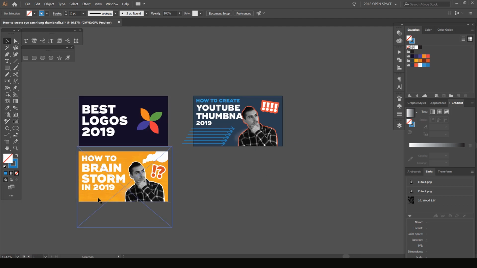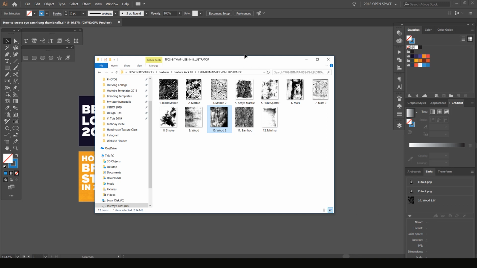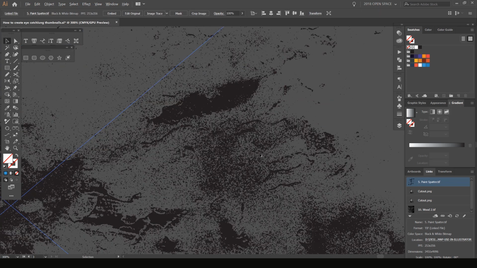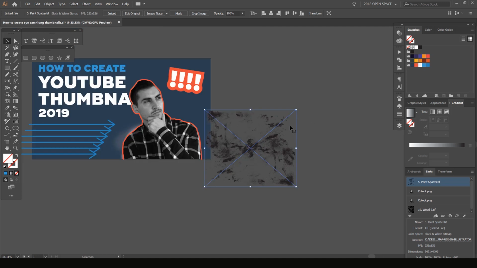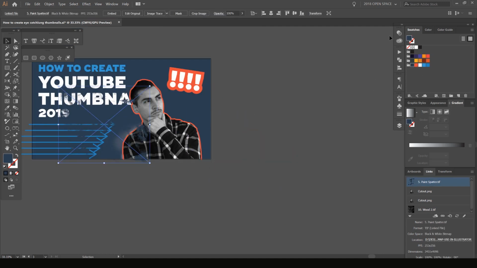And then once again, I might add a texture in there. So I'll go to just one of these texture packs that I have, and maybe I like this one, paint splatter. And this is just a TIFF file. So a TIFF file is a bitmap TIFF, and I can change the color of it and do all cool stuff with it.